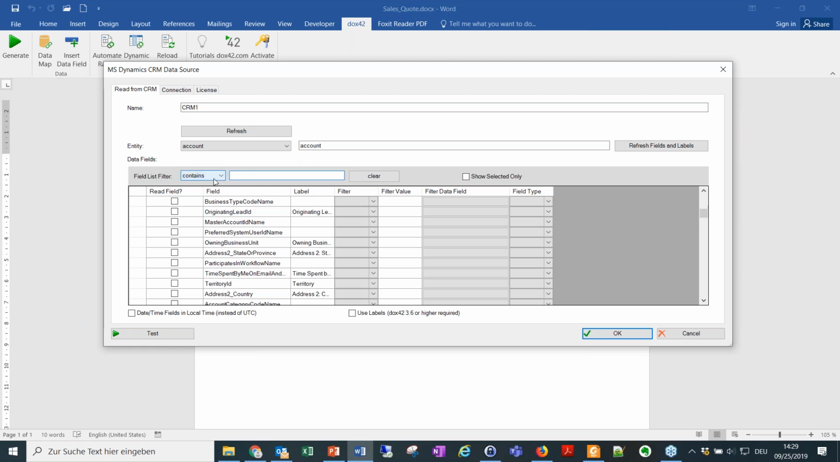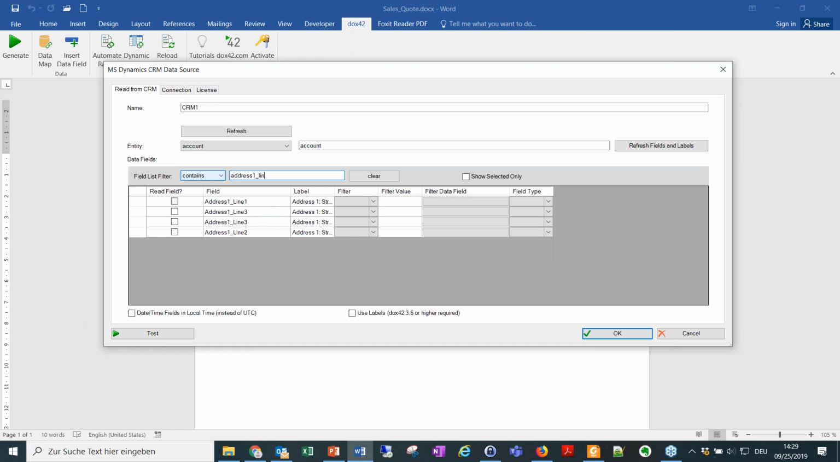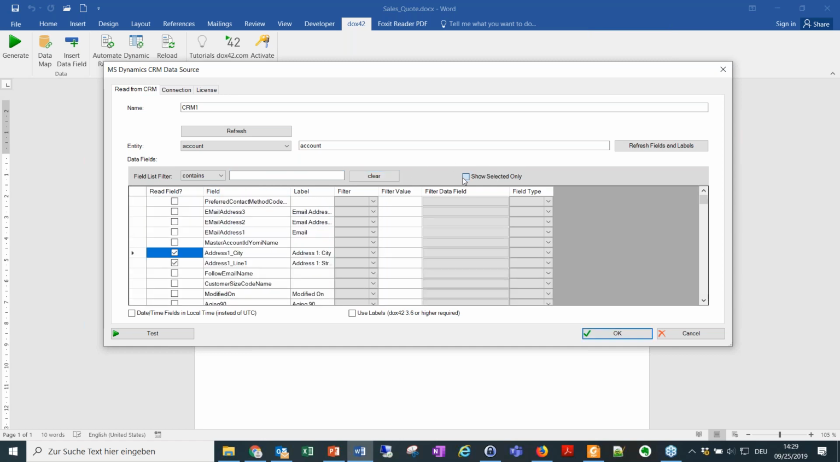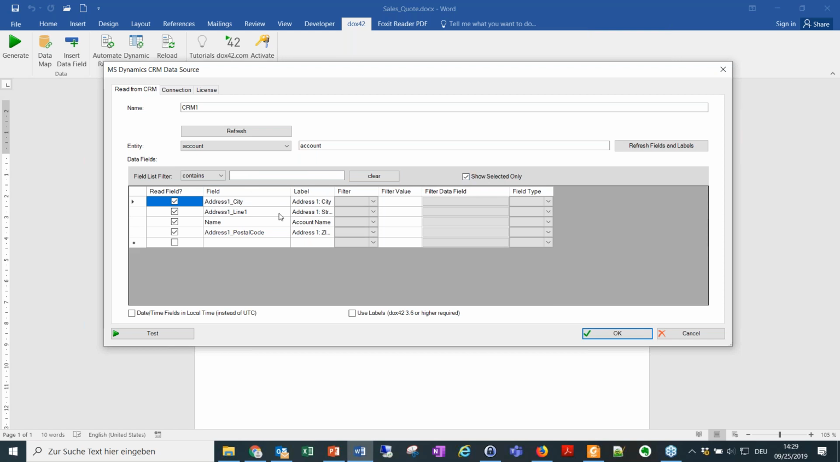Then the next thing I need is the address information, for example, address line 1. So I select address line 1. Then we have a postal code, which is interesting, and a city where the customer is living. So I select this data, and I can always show selected only. So I see I have 4 selected data fields here. They are enough for me.